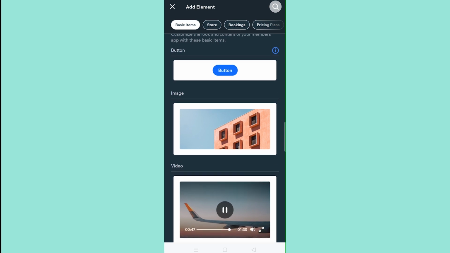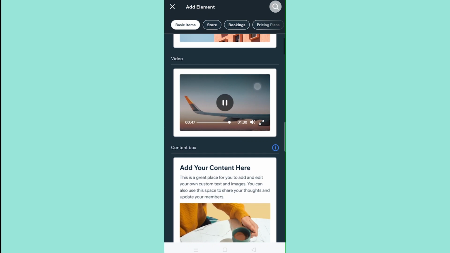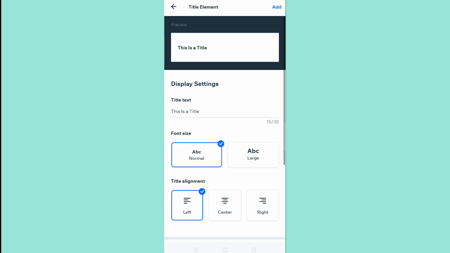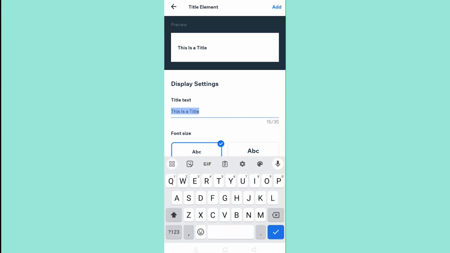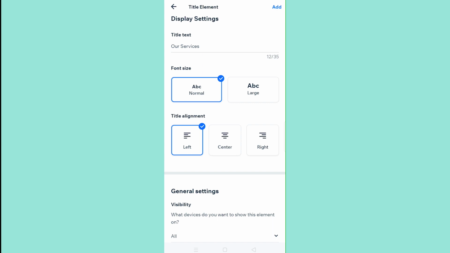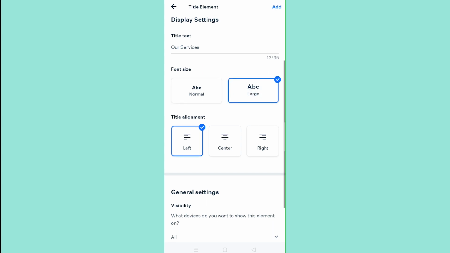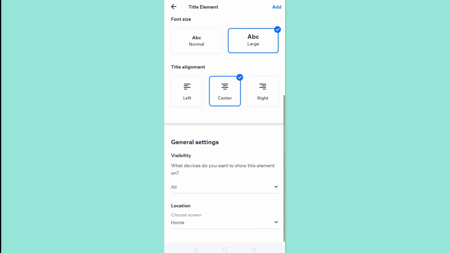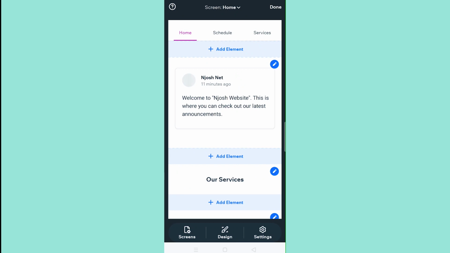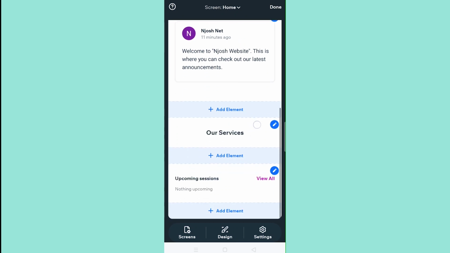We have the button there. We can change the image. We have the videos here. So we can edit all this. For instance, if we want to add a title, we just click on that title and then we give it a name. So we are going to call this one Our Services. So you notice now I've changed that, and then I can change the size here to be large. I can decide to center it by clicking center there, and then the general visibility here, we can click on all and we choose where it is, and then we click on add. Then you give it time to load, and you notice now it has added our services here.